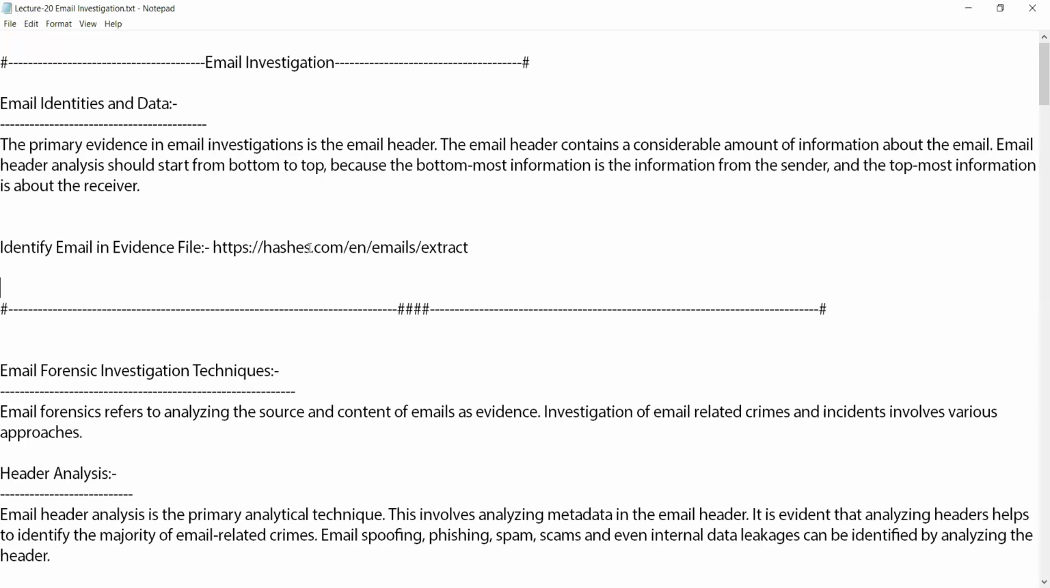Okay, so for the part of email investigation, let's start. The first thing is you need to identify the email identities and the data. So suppose you are working as a forensic investigator, just remember one thing, guys: the email header is the primary evidence in the email investigation.